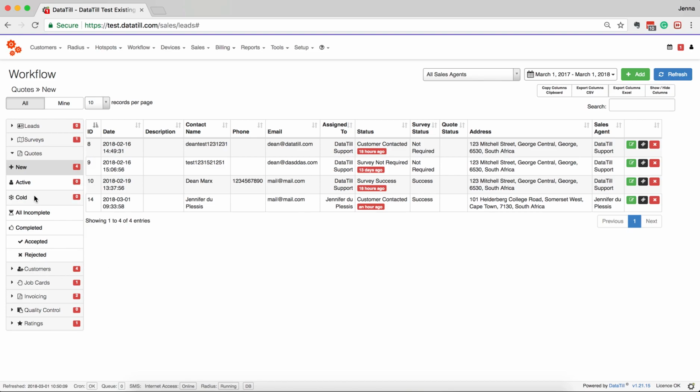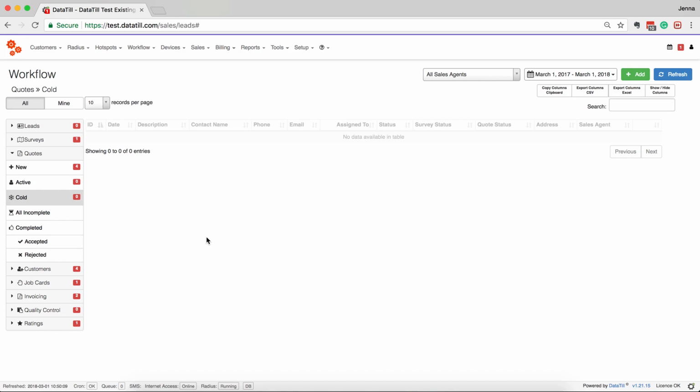For those customers who have completely disappeared and never gotten back about whether they would like to accept or reject the quote, those quotes can be found under the called section. Sales agents will occasionally need to check this and phone the customers to follow up on whether the quote needs to be accepted or rejected.